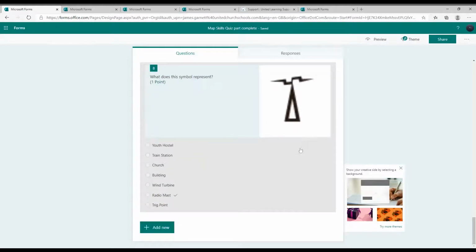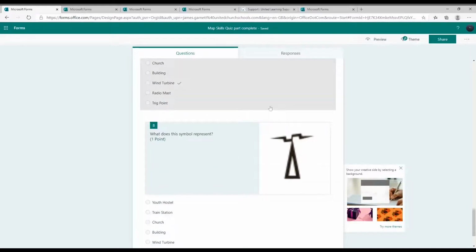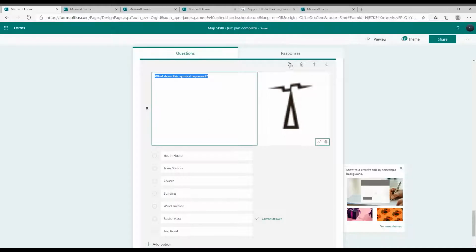radio mast, and I haven't done the trig point yet, so I'm going to add another one, and I'll show you how to add the image into there and how to select a new answer. So I'm going to copy this because they're all the same, and they're all in the same order. Surely people can just put the way down. I'll show you how I've got around that.